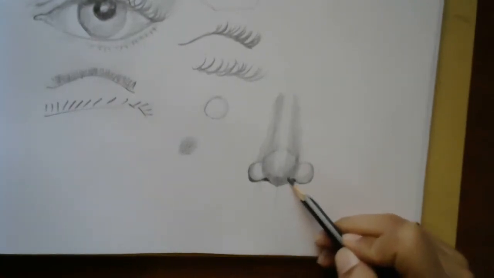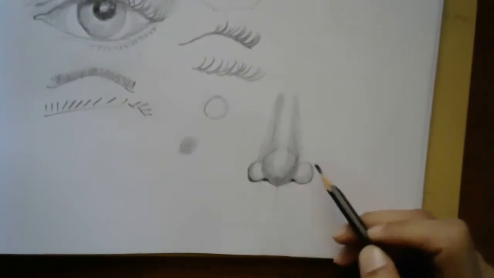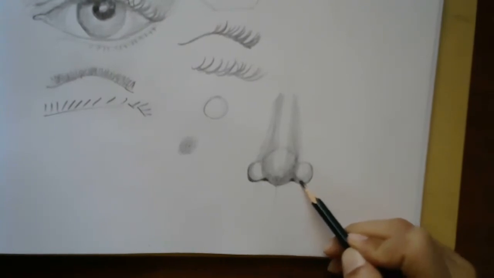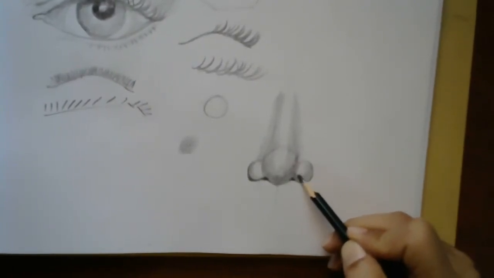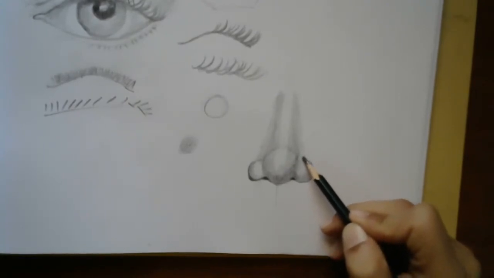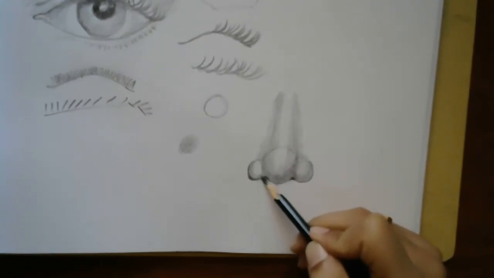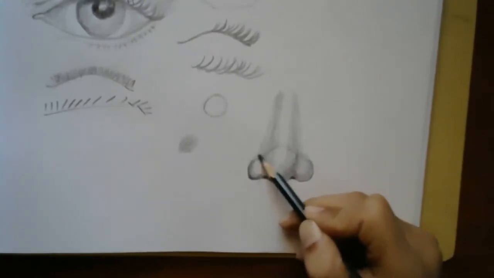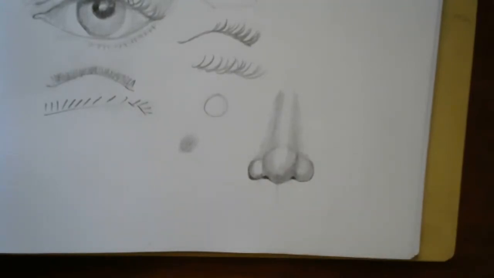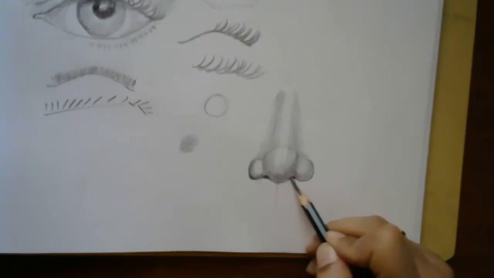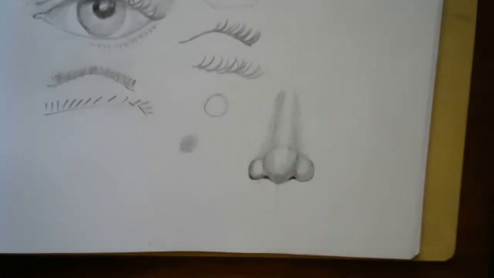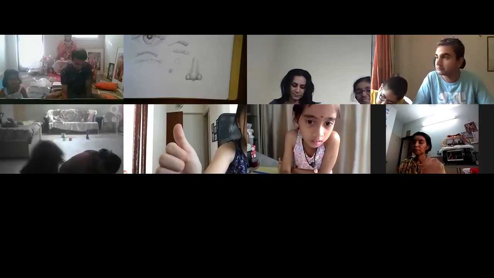So this area is a little bit darker for me. Same way on the other side, you can go a little dark on the edges and a little light on the insides. This is one. We can go on and try to make it more realistic, but I think we'll stop at this point. Once you're done making the nose look like this, then you can give me a thumbs up. Great.